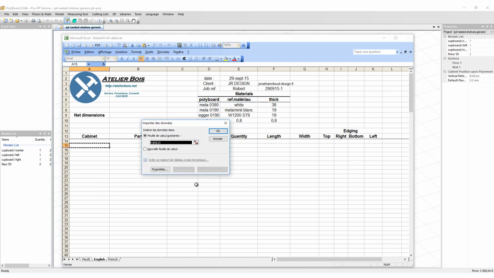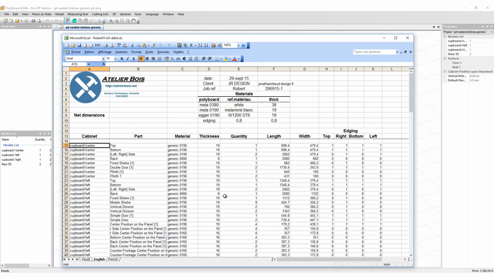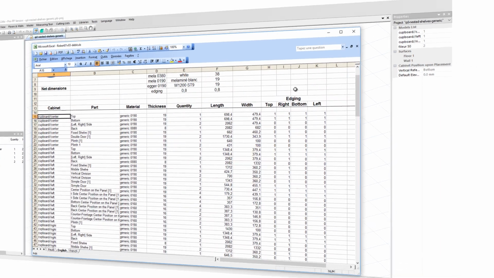Now in Excel there is an option where Excel can automatically format the width of the cells according to the data, but we don't really want this because we've already pre-formatted a spreadsheet table. So I'm just going to go to properties here and untick adjust the width of the columns to data length. I'm going to click OK, and then I'm going to click OK again, and we can see that we've actually imported all our cutting list data into our Excel spreadsheet, and the spreadsheet has set all the data up correctly so that we can now use this in our spreadsheet.